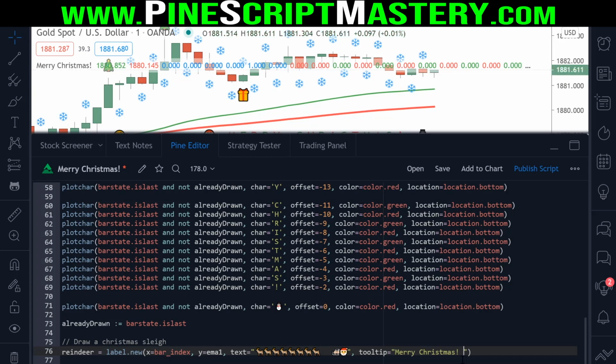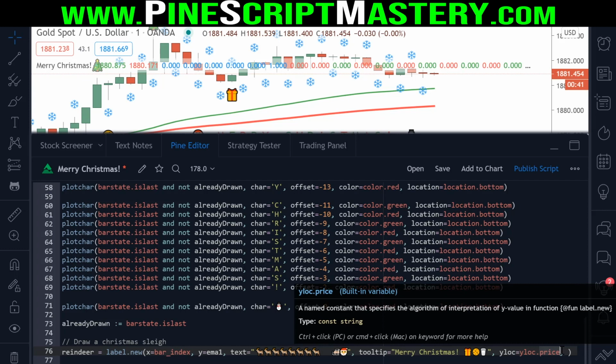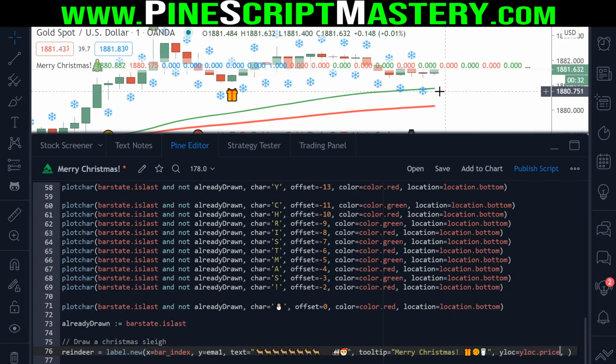And then, because we can, we'll throw in a few more Christmas emoticons. We're going to set the Y location to yloc.price. So we want this drawing on the current EMA price. Now there's a bunch of options here. If I delete that and press Control Space, you've got above bar and below bar. I don't want that in this particular case. I want it drawing on the actual EMA price.